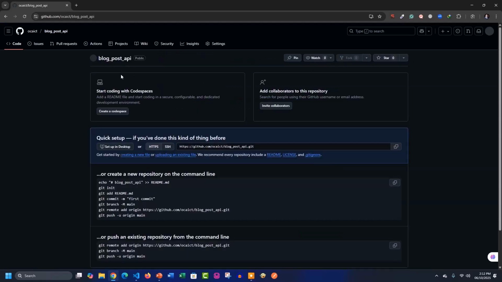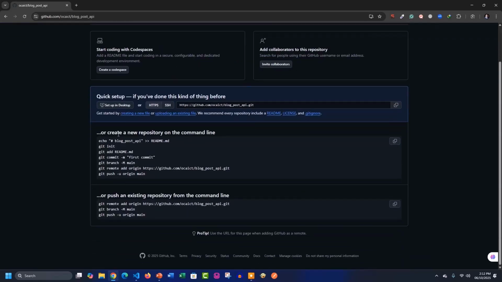The new repository has been created, and you can see these commands here. Quick setup. If you have done this kind of thing before, you can see what it is saying here. But our major concern now is push an existing repository from the command line. This is because we have already initialized our project to be a git repository. We just need to push it. Let me just copy the command by clicking on this copy icon here. So I copy everything, just the command we have here.